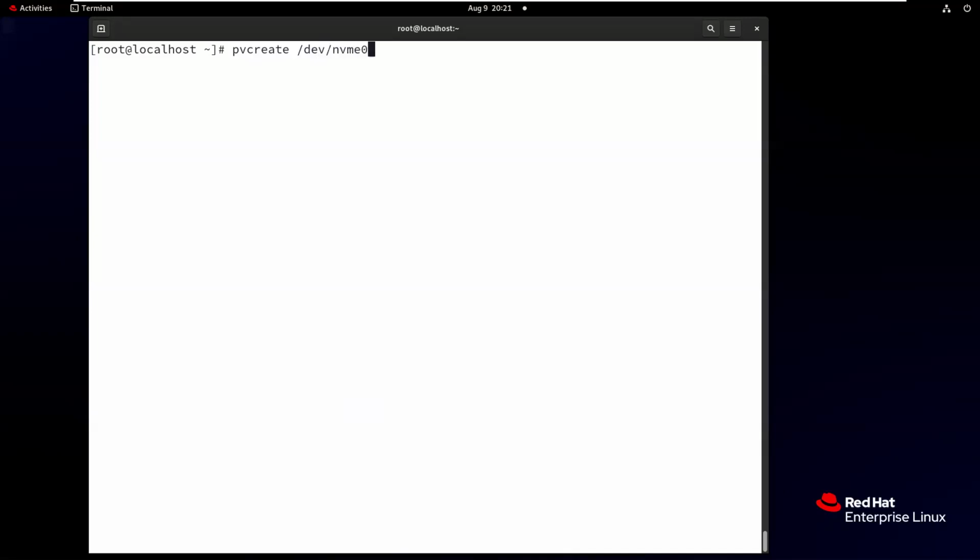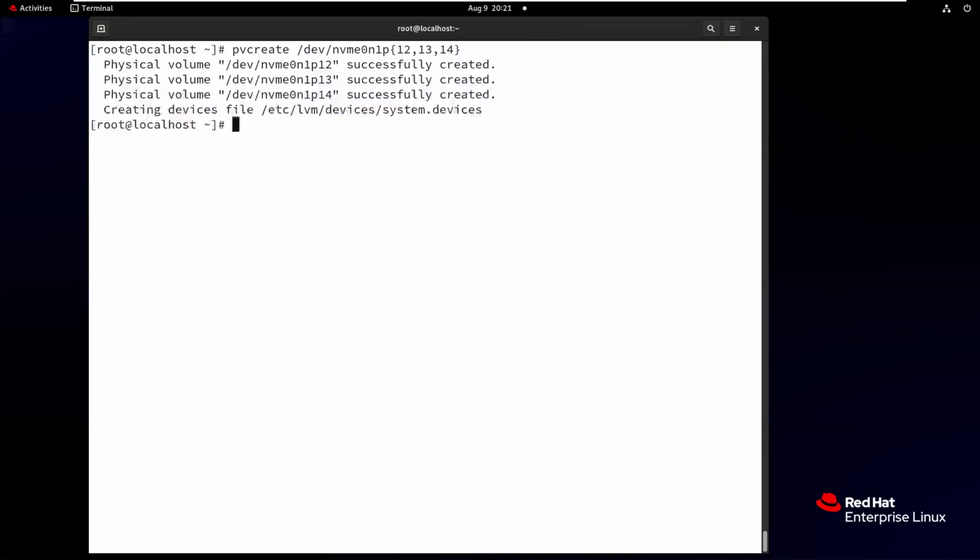I want to convert partitions 12, 13 and 14. So now partition 12, partition 13, partition 14. If I enter, physical volumes 12, 13, 14 are successfully created. Okay, three physical volumes are successfully created. So how do you know that?